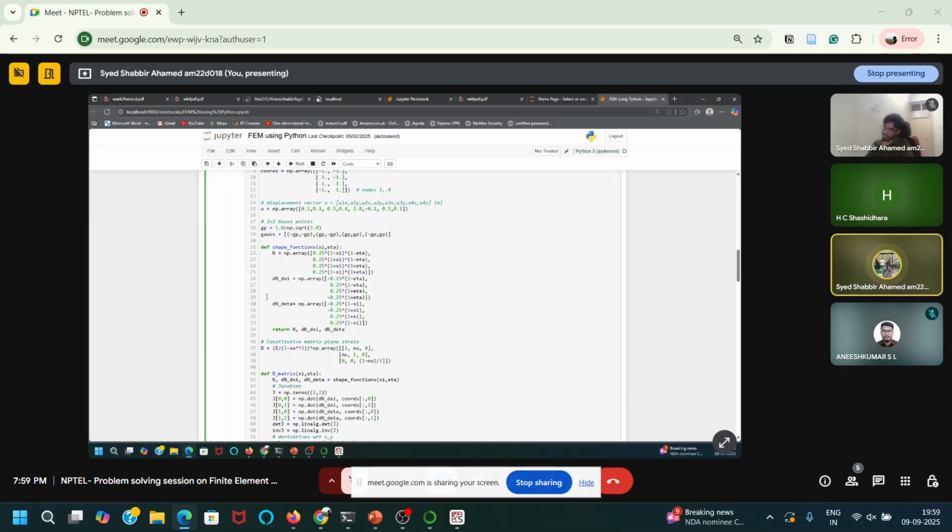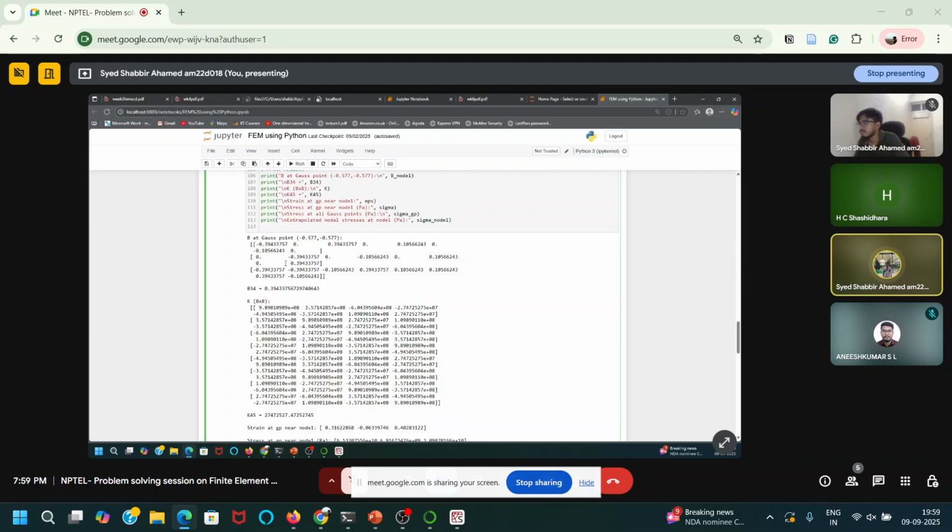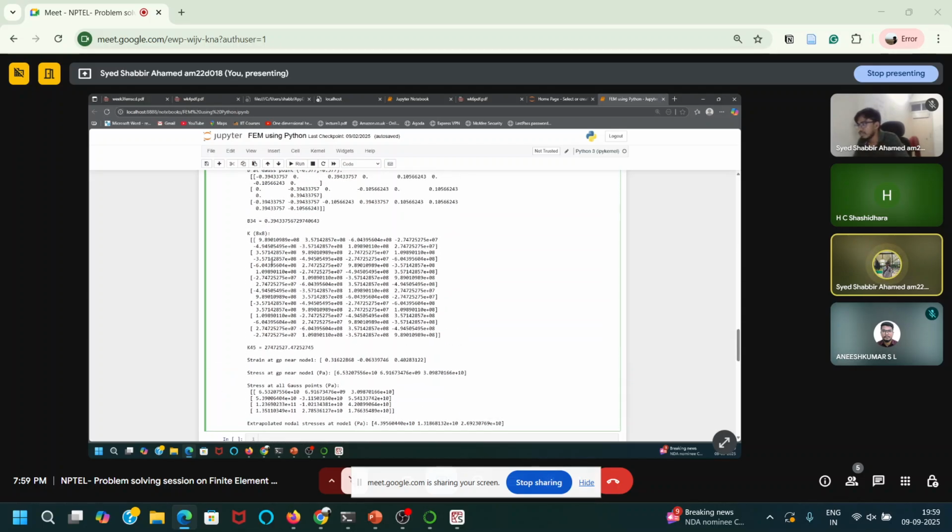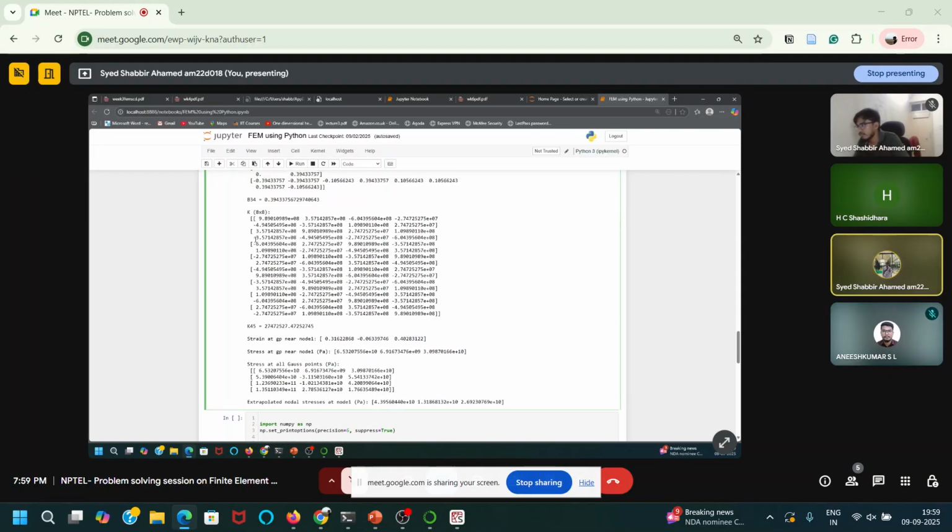You can also do the same thing using MATLAB, or other programming languages which you know, maybe C++ or C or Python, or Julia also. Julia is also a language you can use.